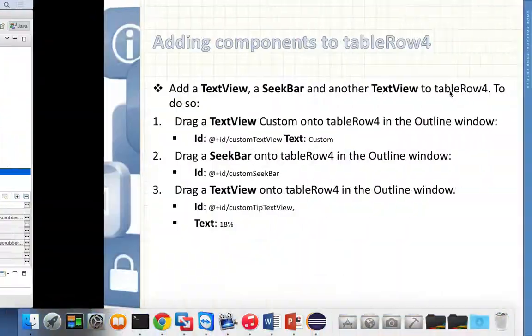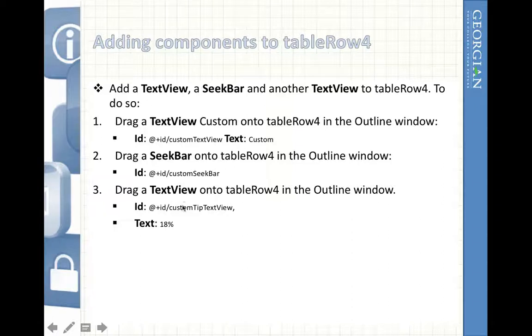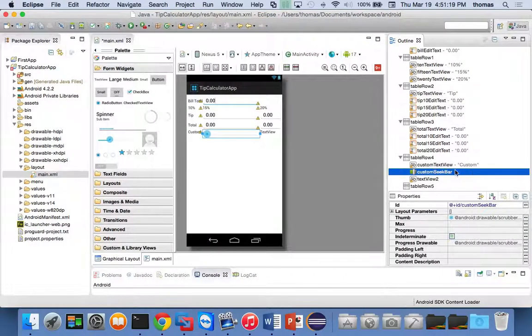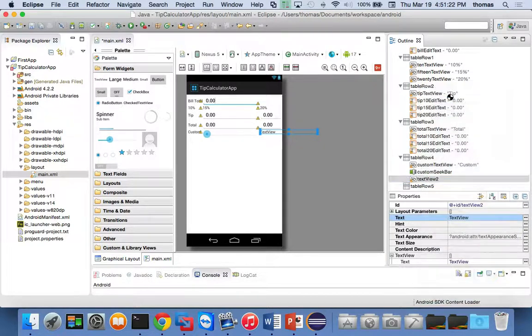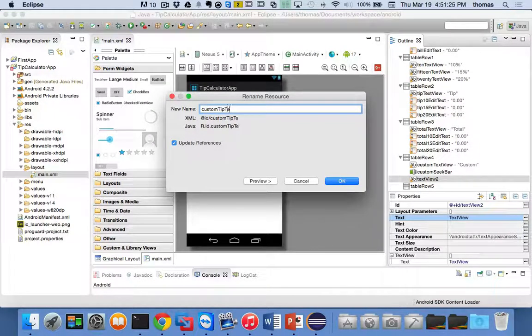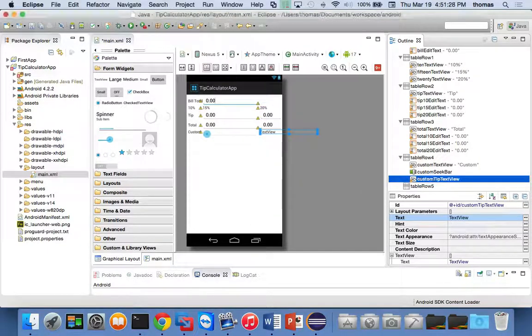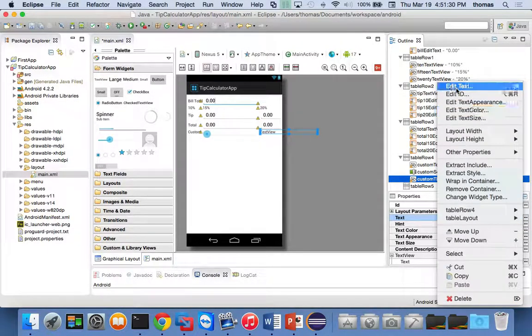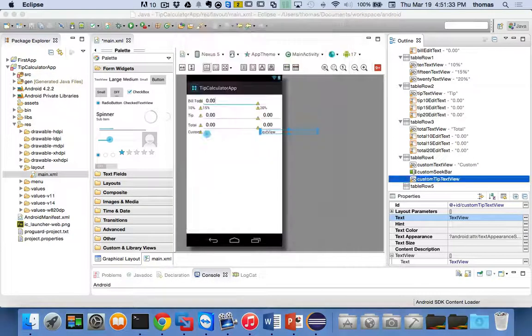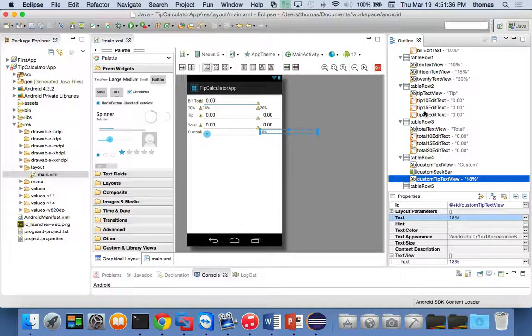And now the third text view is going to be called custom tip text view with a value of 18%. So custom tip text view. So here's the ID. Custom tip text view with a value of 18%. Edit text, 18%. Oof, we're almost done. Now, if you notice, there's actual things that are appearing here on the left, right? They're actually going, they're outside of bounds right now. But we're going to fix all that in a bit once we reset the layout, right?